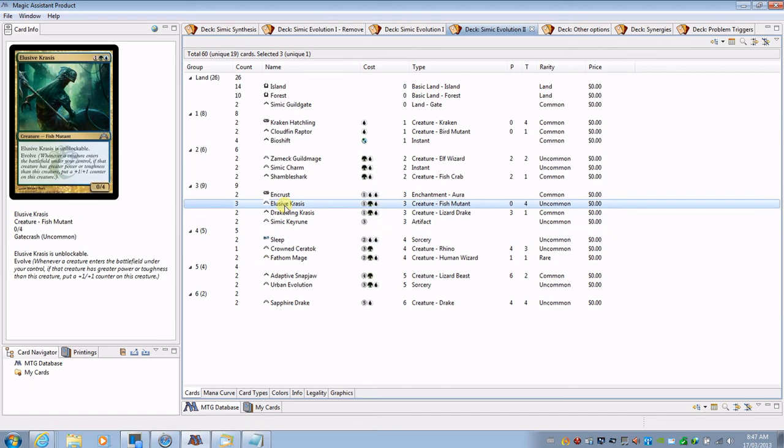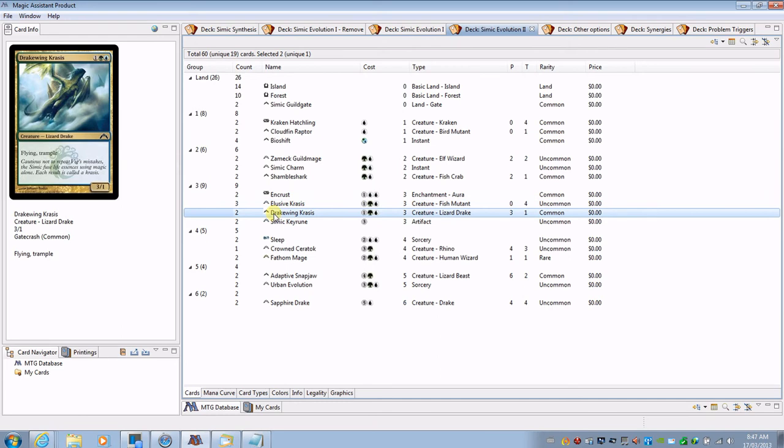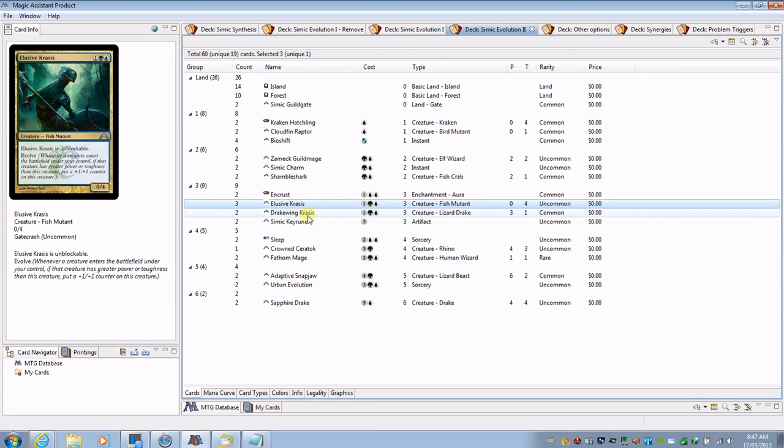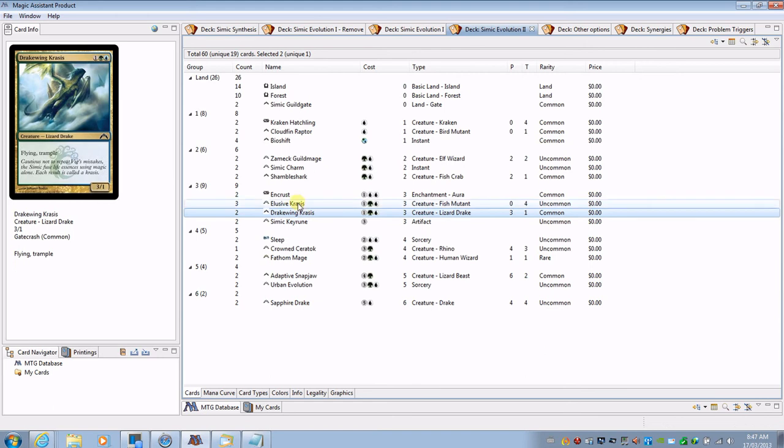Elusive Crisis. I actually upped this to 3, so I added 2 more, because this is something I just wanted to experiment with and see how much this would evolve. The fact that it's unblockable, what I've got to try and do is get counters onto this. So I felt that it was a worthwhile experiment with Evolve to see whether this would work. Drakewing Crisis has Flying and Trample, and I wanted that because it complements the other Crisis. Although it doesn't have Evolve on it, the power and toughness is biased in the other direction.